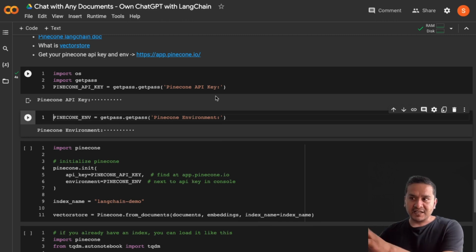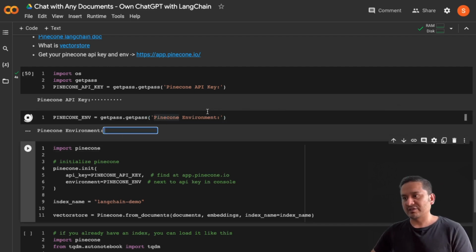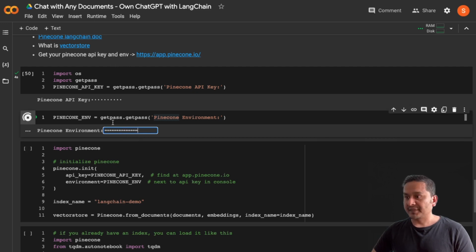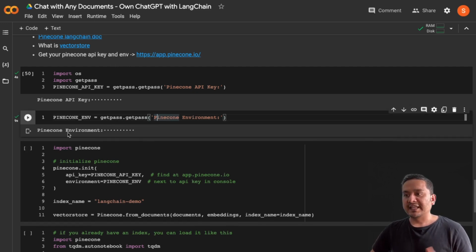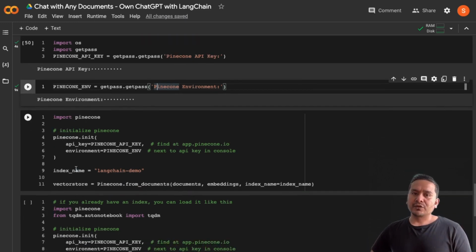By the way, this is a good idea if you don't want to show your API keys, and it's a secure way to do it. Now I also need to have the Pinecone environment. Although this is not that secure, I can just copy it from here because this is just the environment. But anyway, I will just run this, and now I have both the API key and the environment, right? Now I need to initialize Pinecone. If you follow step by step, it's quite straightforward, but many people find it confusing. I'm going step by step just to explain it to you.